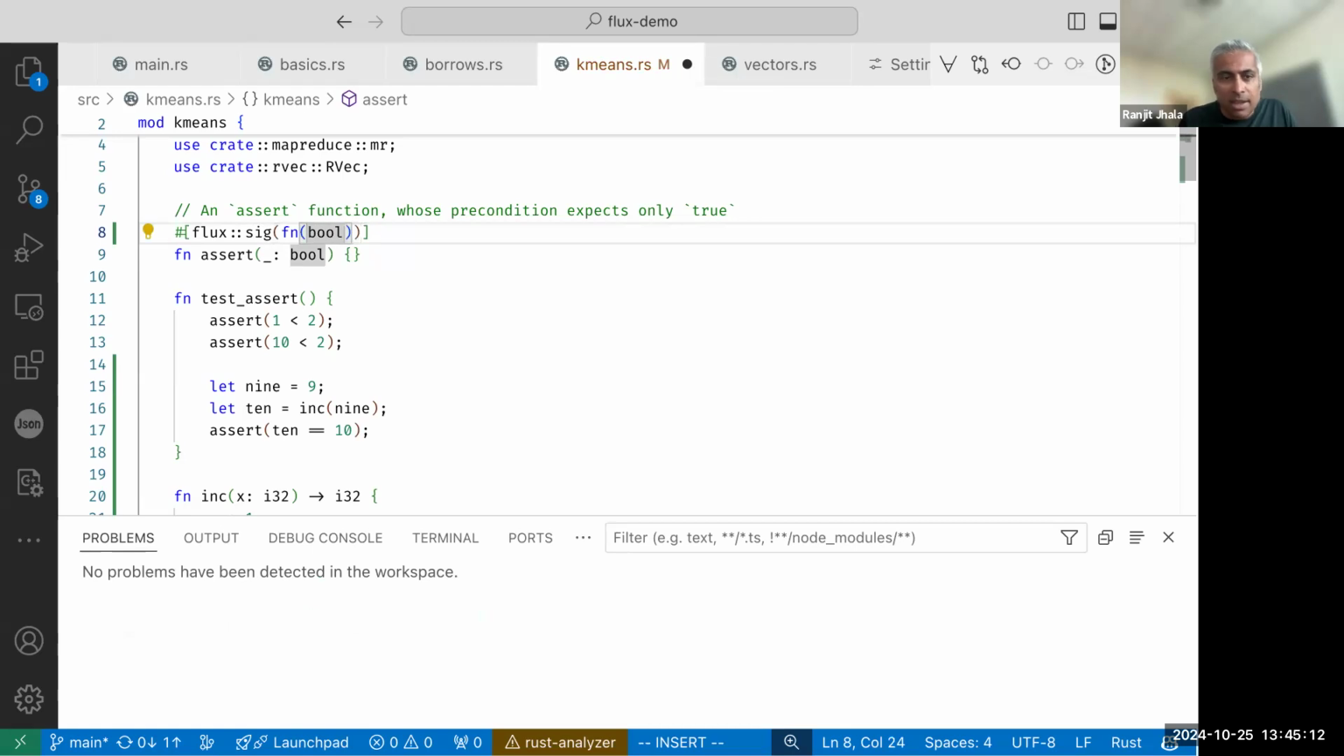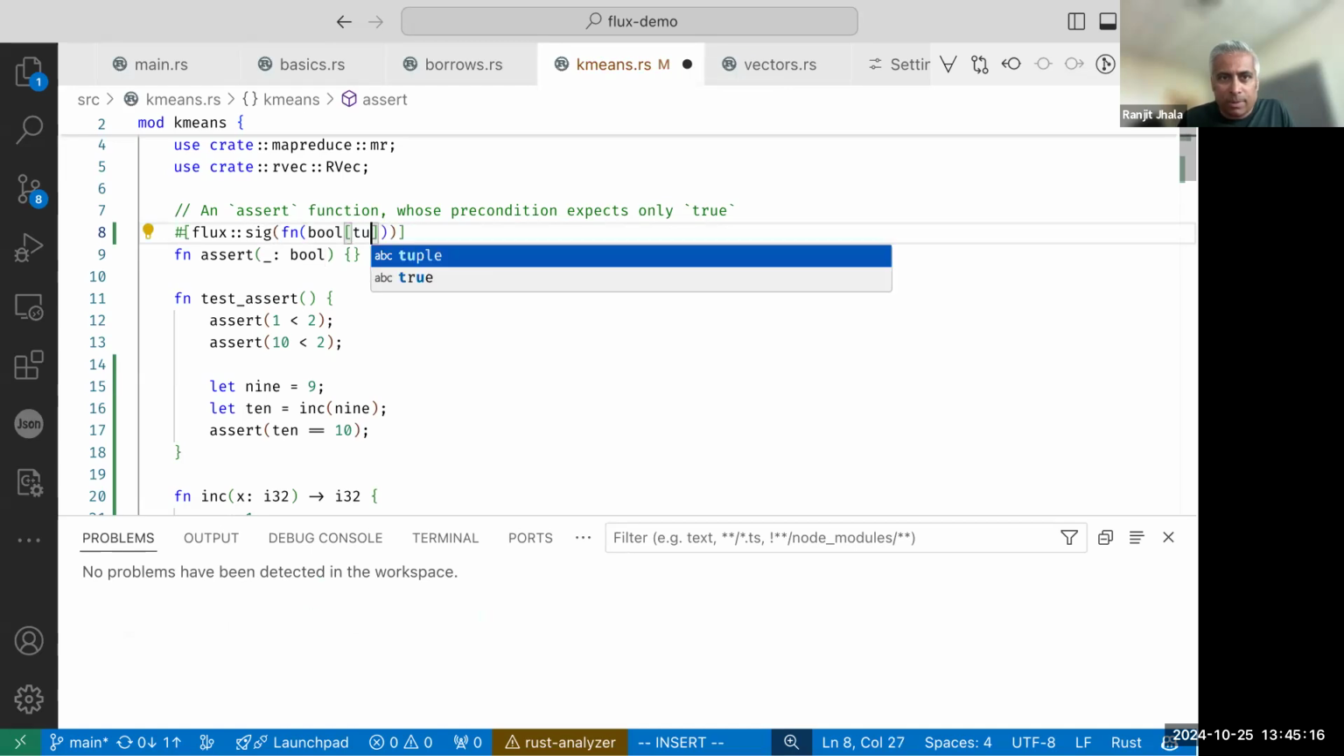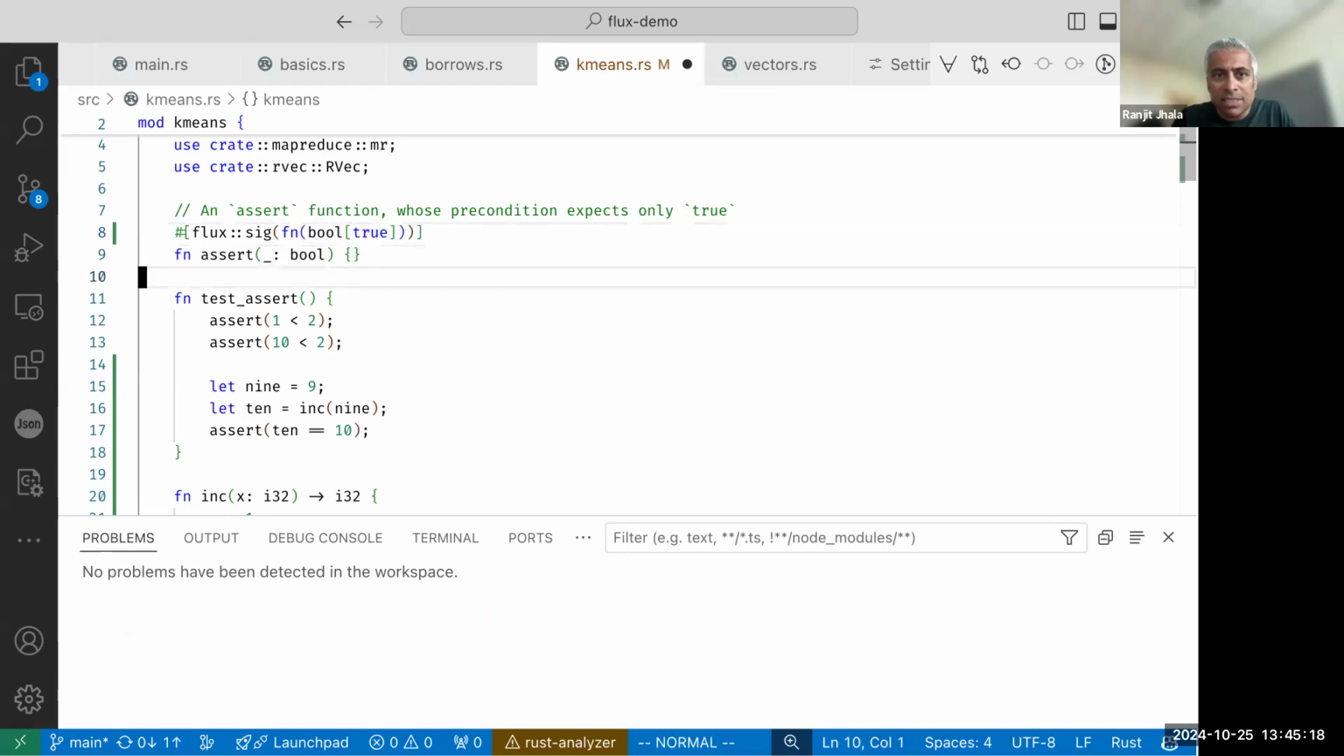But now here's the key bit, is I say that you can index. So this little thing over there is what we call an index. And it says that this Boolean must always be true. It must be the Boolean true, right? Otherwise, I will yell at you.